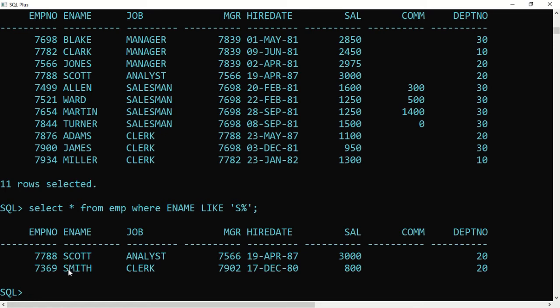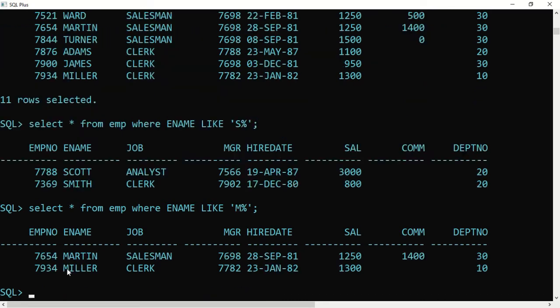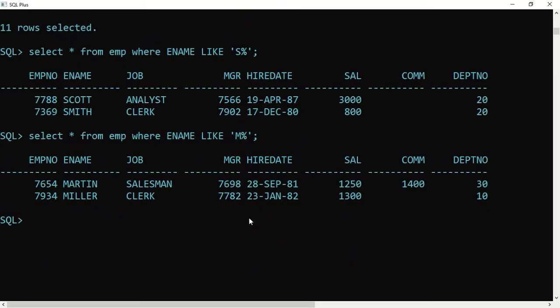Now if I say starting with M, I'll say M percentage. There are two persons starting with M, right. So you understood that percentage is a wildcard character which indicates any sequence of characters, or zero characters, followed by a particular character.